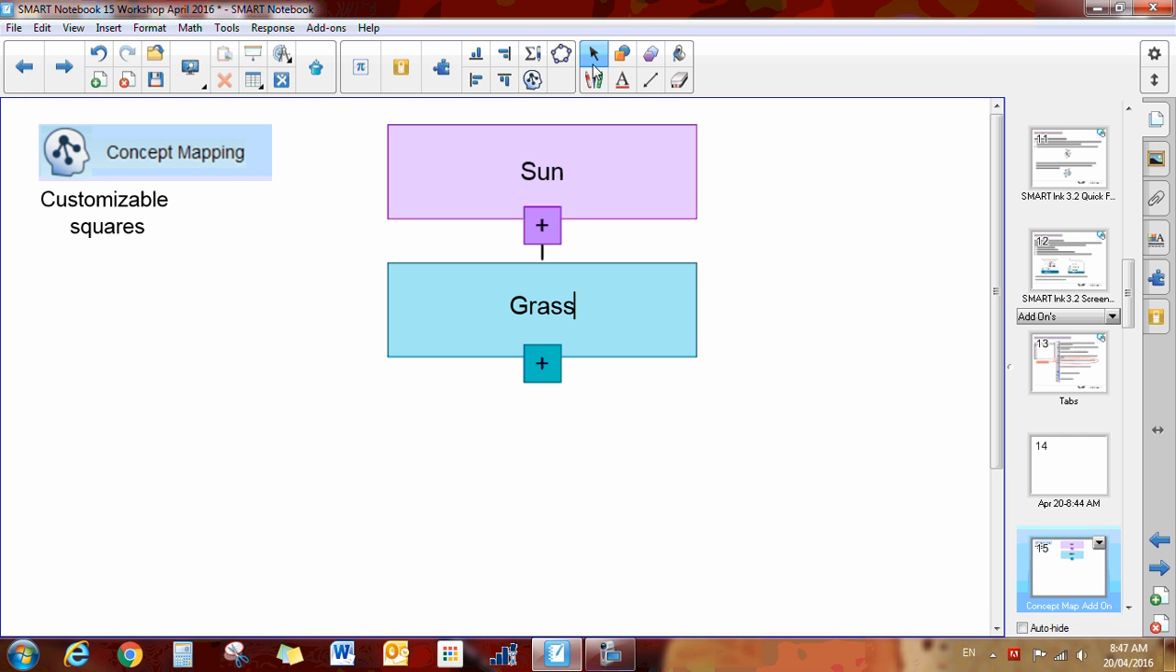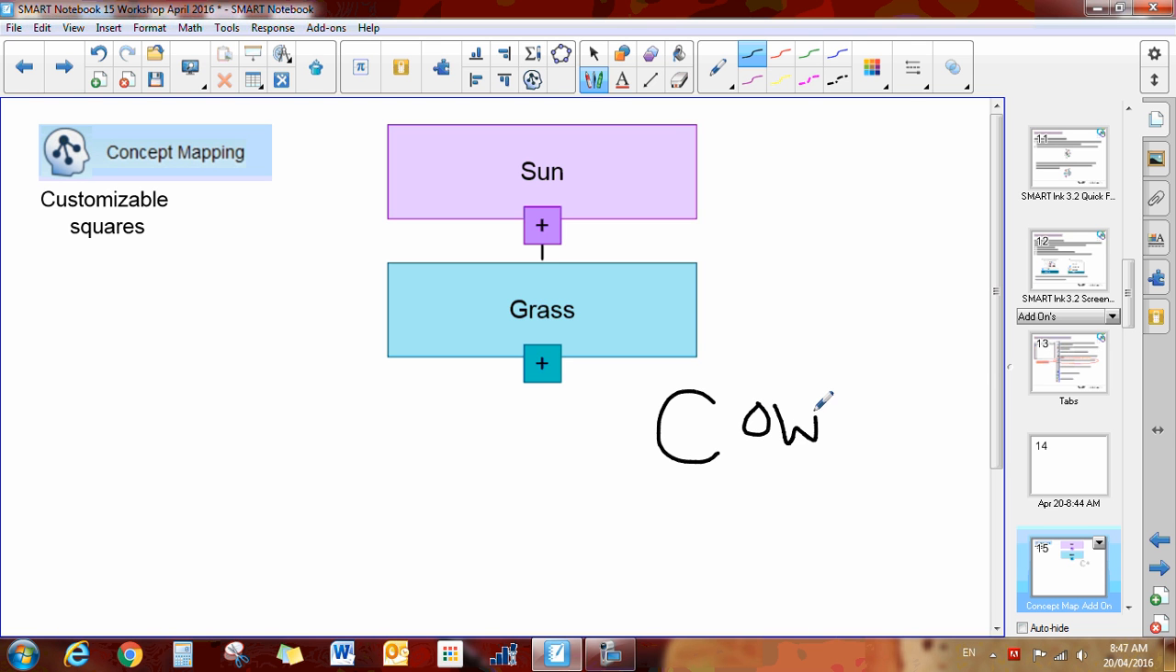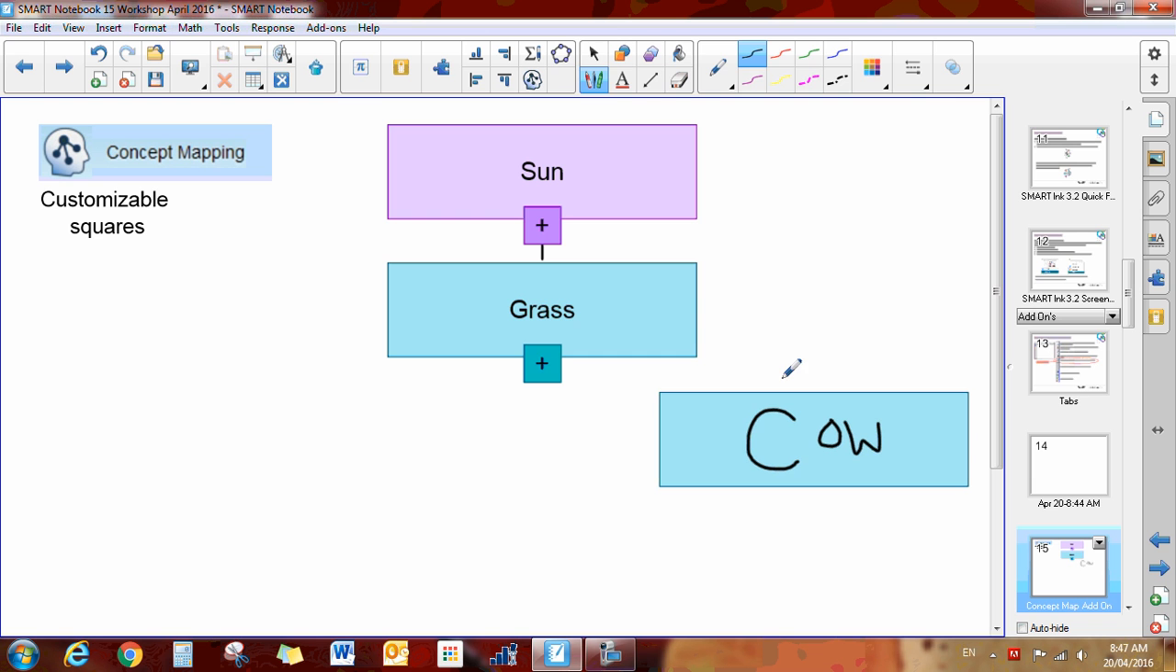If I wanted to, I could also take my pen on the smart board and I could write cow. And if I circle it, it will automatically become another part of my concept map. To draw lines between them, you simply connect like this. If you'd like to erase the connectors that you have between, just erase them like this.